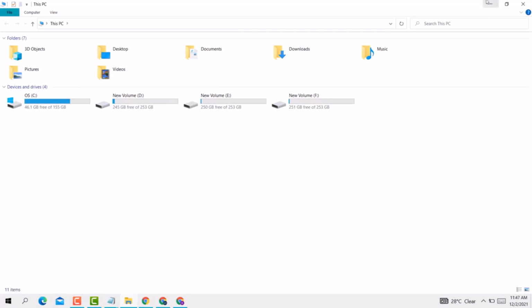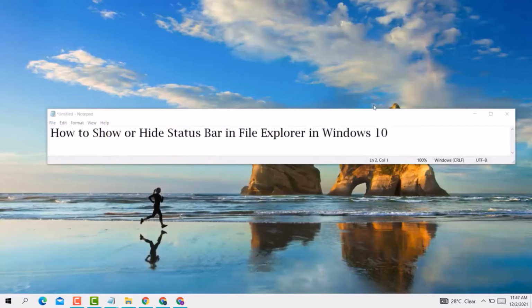That is it. So guys, this is a very simple and easy method if you want to show or hide the status bar in File Explorer in Windows 10 PC or laptop.